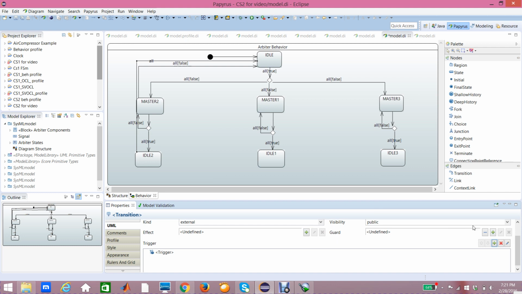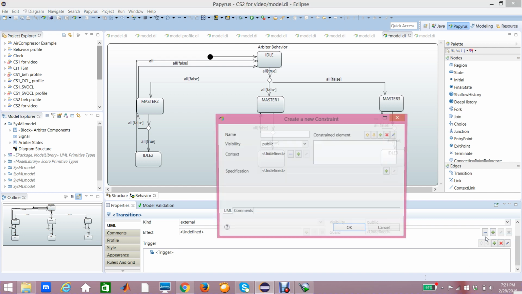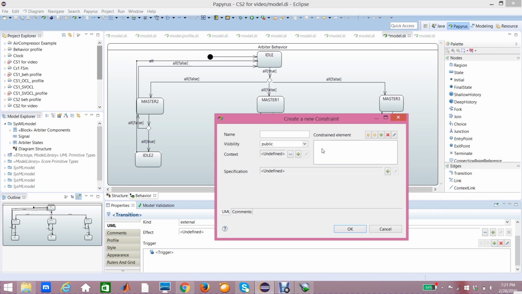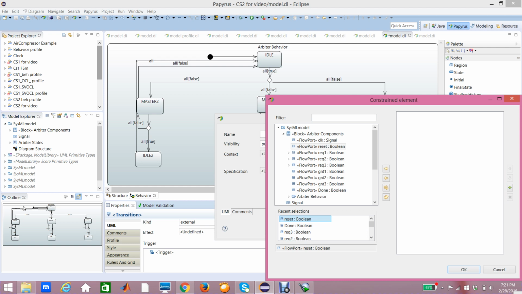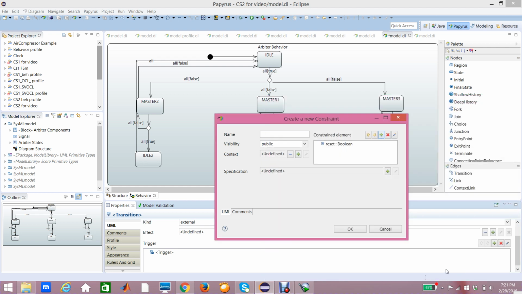To add a condition, go to this section, that is the guard section, click this button, and we need to add just a constraint. Click constraint. It will then ask you for the constraint element and specification. In the constraint element section, the constraint element would be the reset port, of course. To add the reset port, click this button. Here is the reset port. Select the reset port and then click this forward arrow button and then OK.